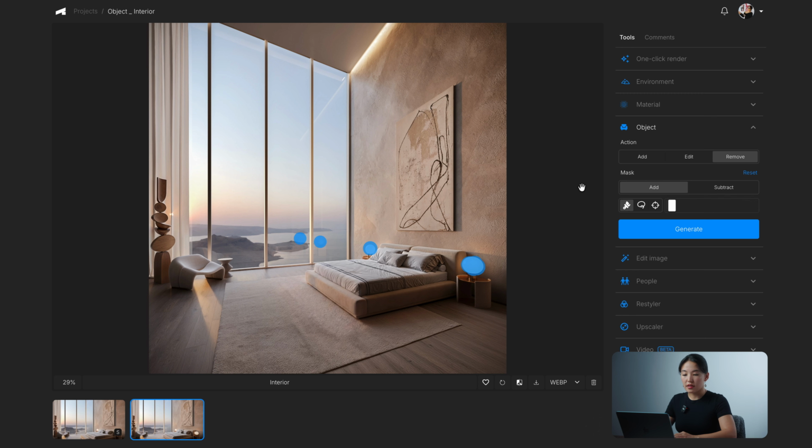Remove those. And then I'll use the lasso tool today for the art on the wall. So you can remove whatever items simultaneously as you see fit. Perfect. That's all been selected. Go ahead and press generate.